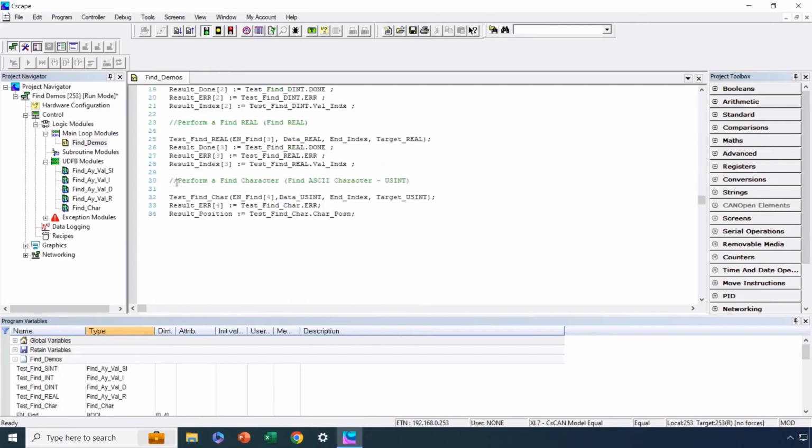We will also take a look at how we have coded the find character UDFB. On the first line, we have our function call with the name of the instance we created of the type of the UDFB that we imported. If we hover the mouse over the instance name, we will get a tooltip with the details of the inputs and outputs of our UDFB function. In the second and third line of our code, we are using assignment statements to retrieve output values. In this case, these are the ERR output and the CR position output.